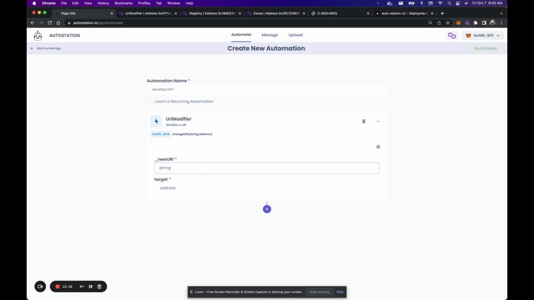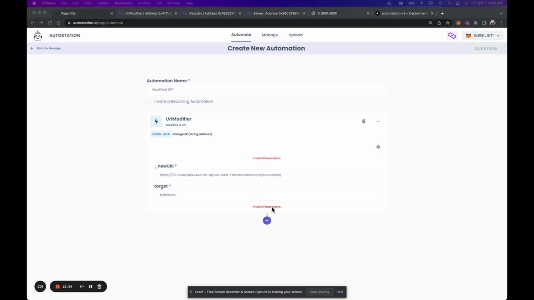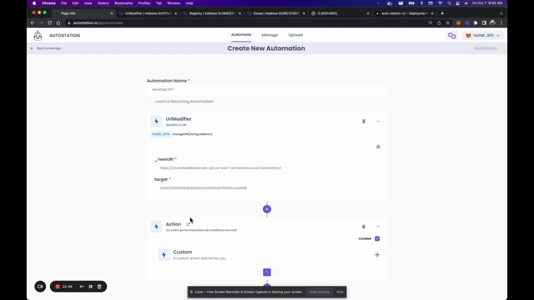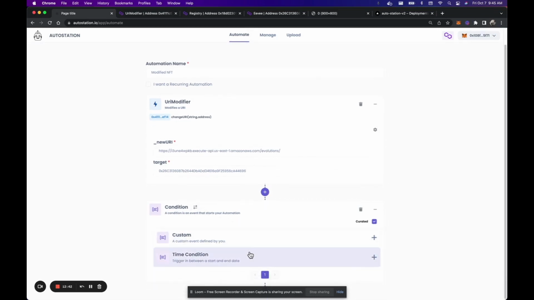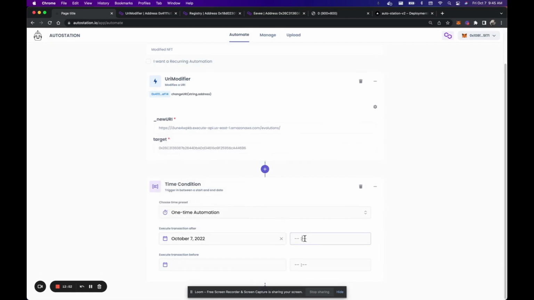So we just need to plug in a new URI. And so I will plug in this URI, and here I will plug the address of the NFT, the target address. We can set a condition. So for example, let's say we wanted to wait 5 minutes from now. And so we'll just do the current time.